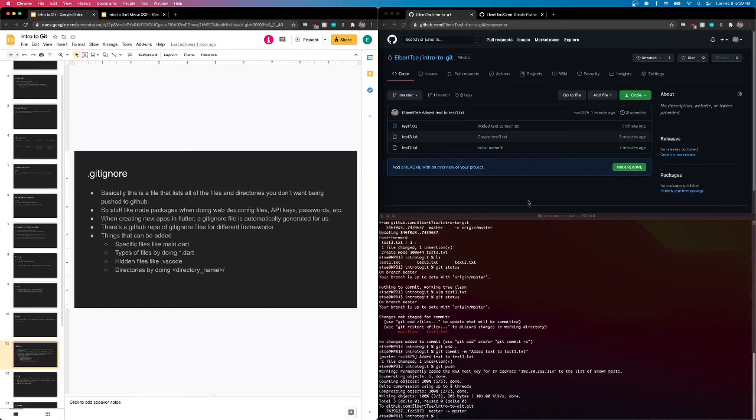So for us, when we make apps in Flutter, it automatically makes a git ignore file. Inside there, there's a bunch of files. There's .vscode, and some other config file stuff that we don't want to be pushing up. Some things that we can add in there, and I'll show in a little bit, are specific files like main.dart. Obviously, for what we're doing, we don't want to exclude that, but we can be specific as to which file we don't want included. We can even do types of files, like the wildcard symbol, asterisk, dot, and then whatever file extension. That'll exclude all files with that file extension.